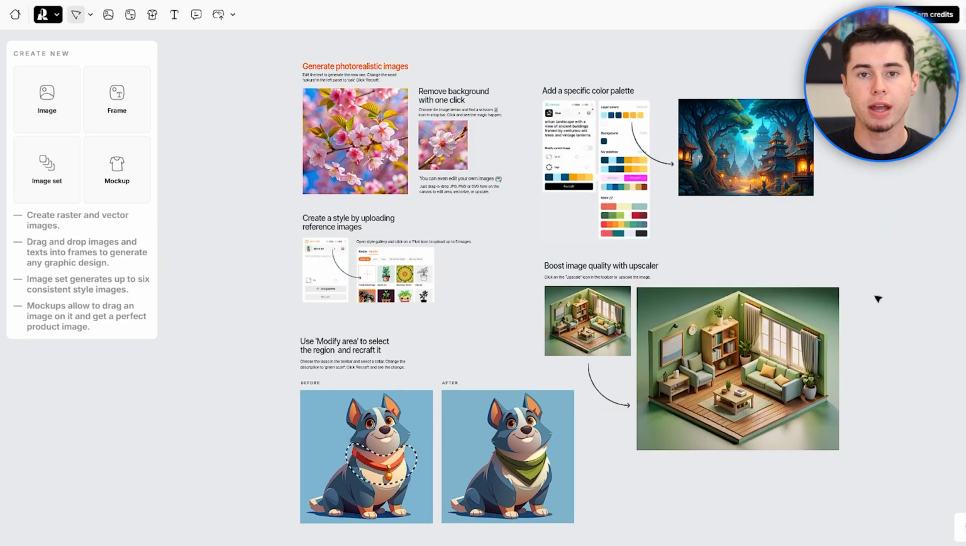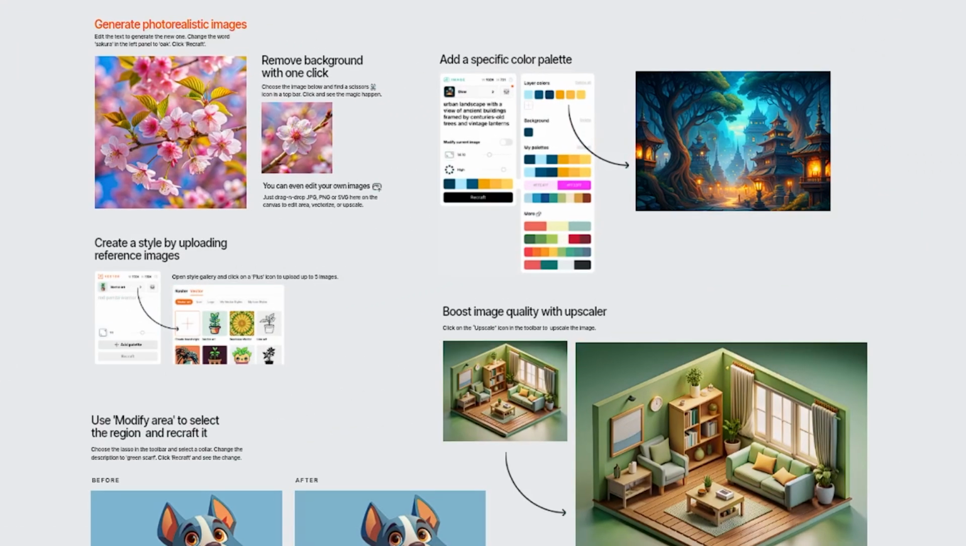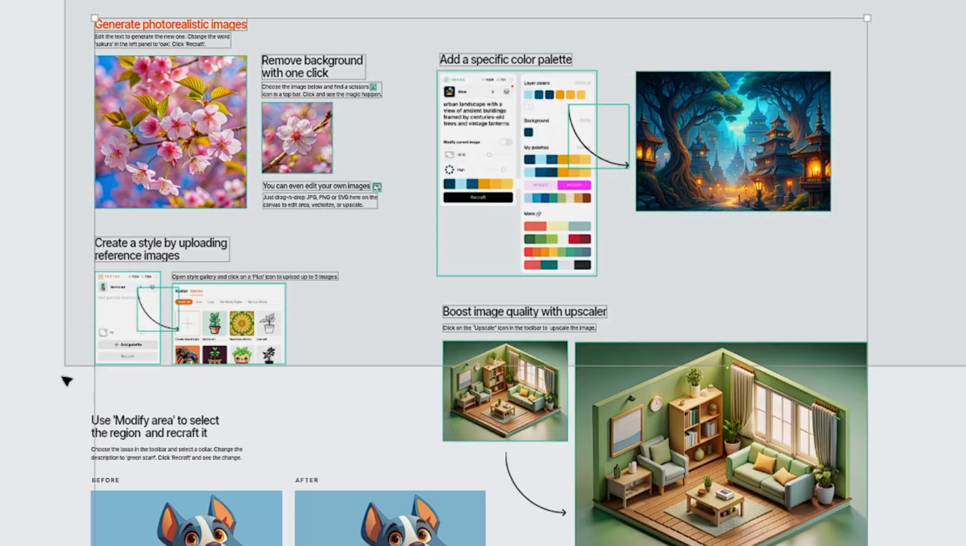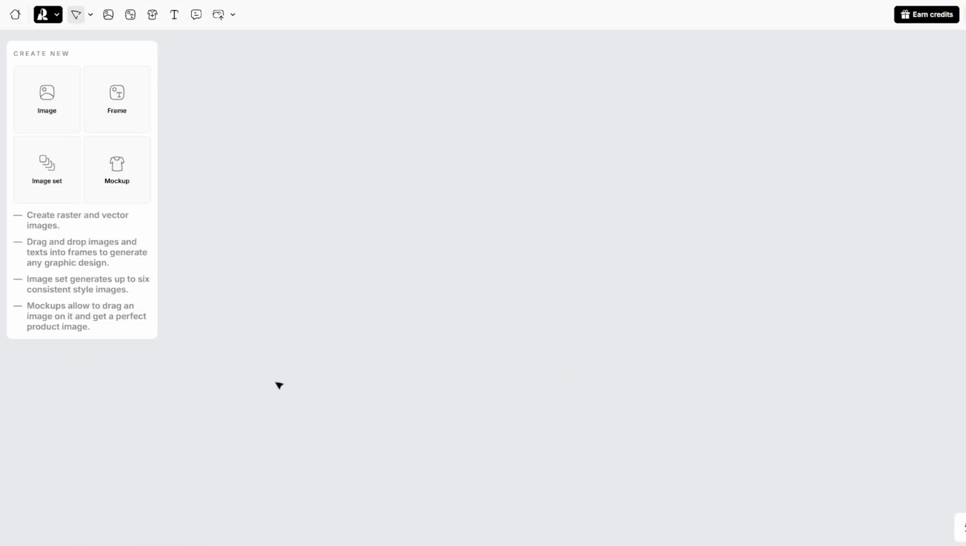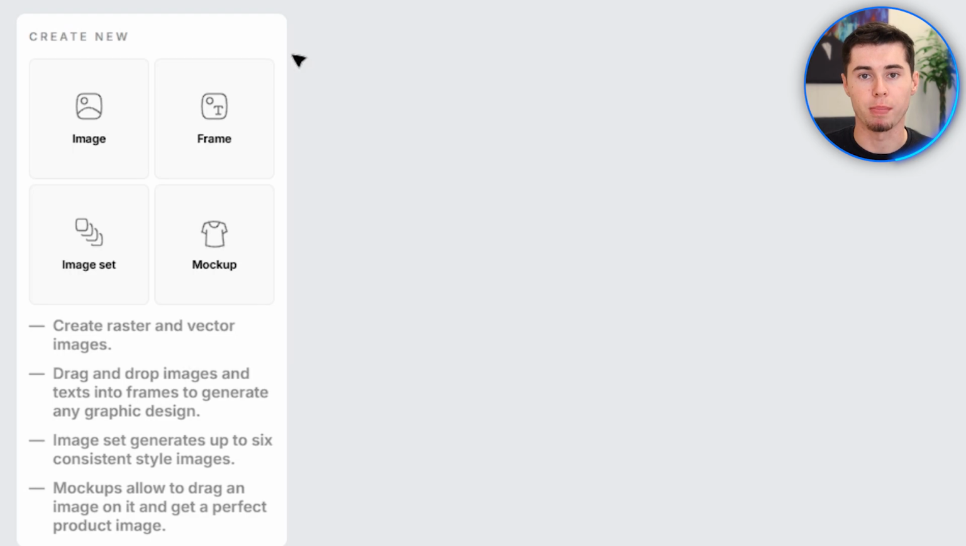The second tool we got is Recraft. After opening up the website and signing in, there are some tabs explaining the platform's features. I'll select all of them and delete them using the delete button. On the left tab, you'll see 4 main options. Today, we're going to be focusing on the image one.